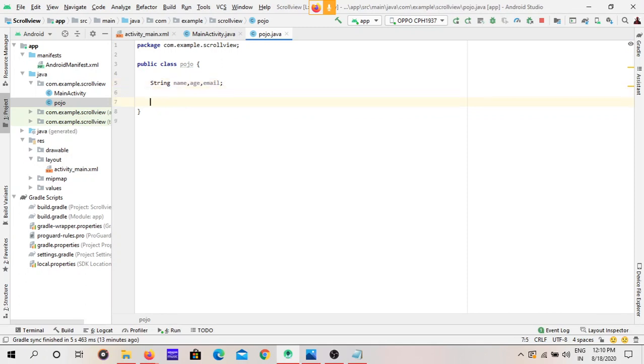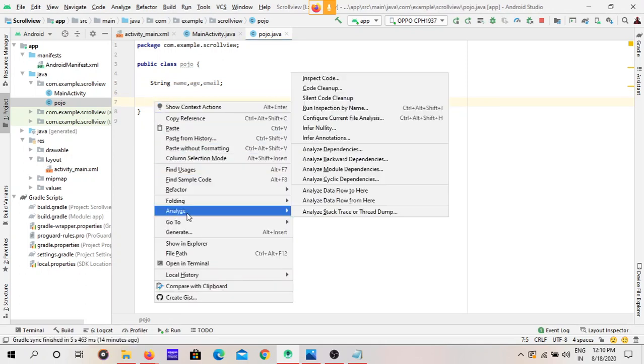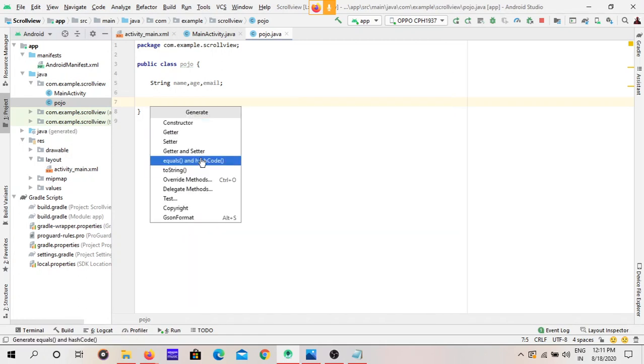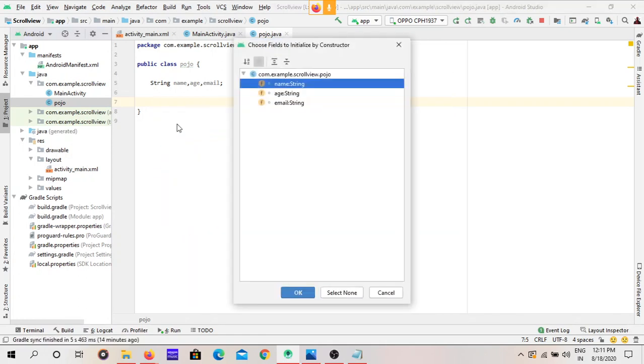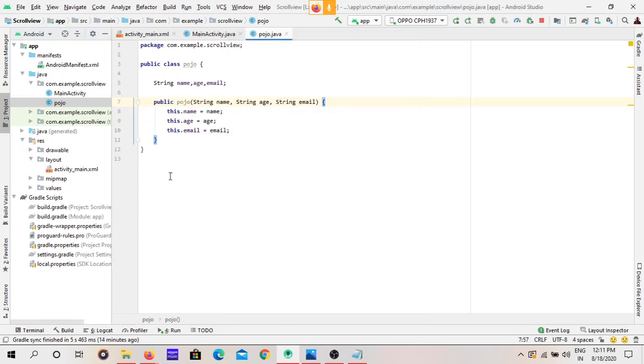Now we have to create a constructor for this. It is very easy. Right click on this page and go to generate constructor. We have to create the constructor for everything. Click OK. See, one constructor is created, and we also have to give one empty constructor, like public Pojo.